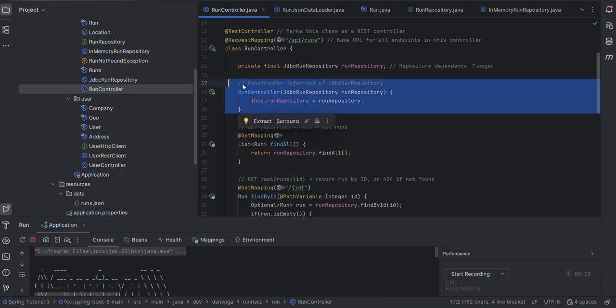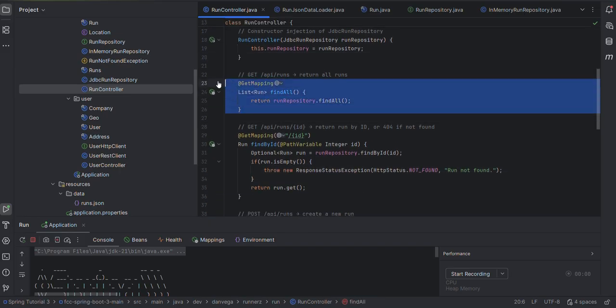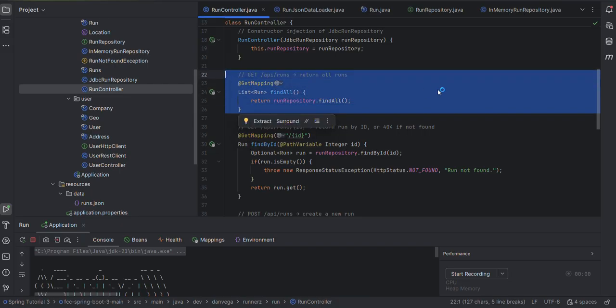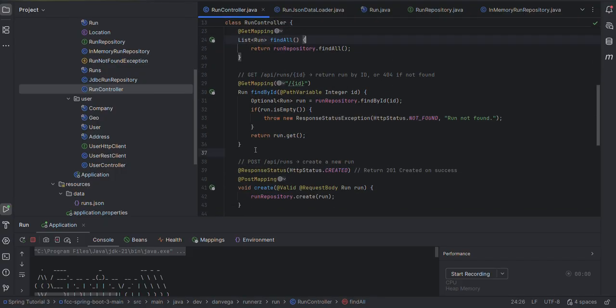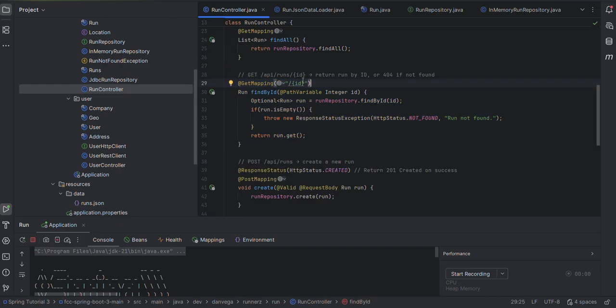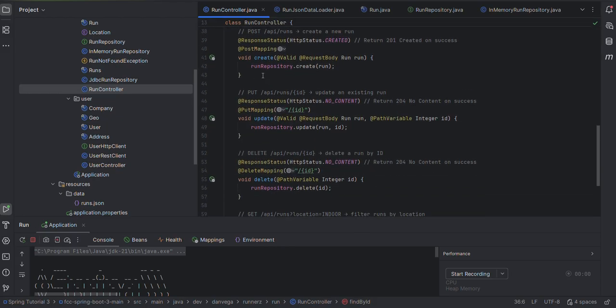And we have this constructor, run controller. So here's where we have a get request to find all the runs, and we use API forward slash runs in order to get all those runs. So that's the endpoint we use. Then here we have a get request to fetch one specific run. We say API forward slash runs, then forward slash followed by the specific ID of that run. That's just to fetch one specific run by ID.